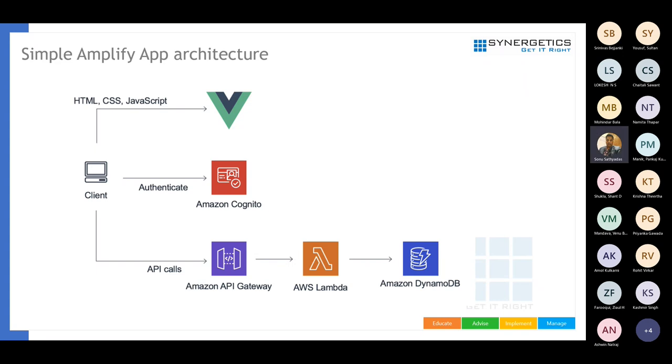If you see, this is an example of an Amplify application's architecture. You have a Vue or React or Angular kind of application that is developed using HTML, CSS, and JavaScript. When the user accesses this application, the user may need to authenticate with Cognito. Cognito is going to create a user pool and identity pool, and is going to allow the users of your Cognito pools to consume the services or to access the website created by the Amplify service.